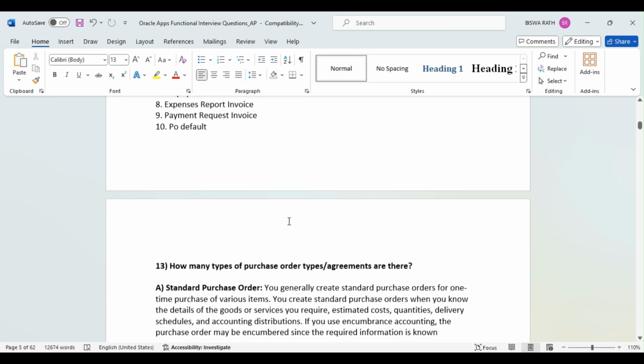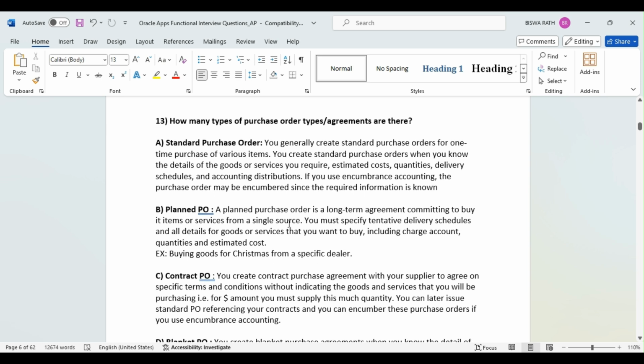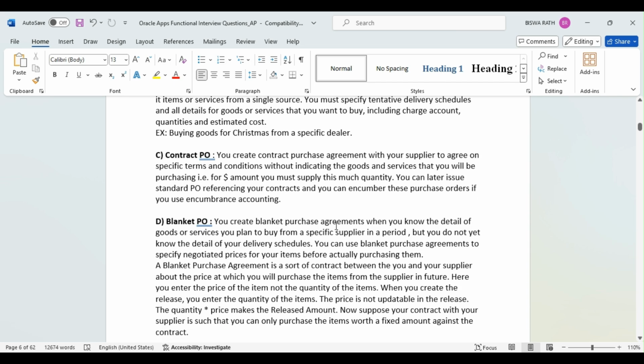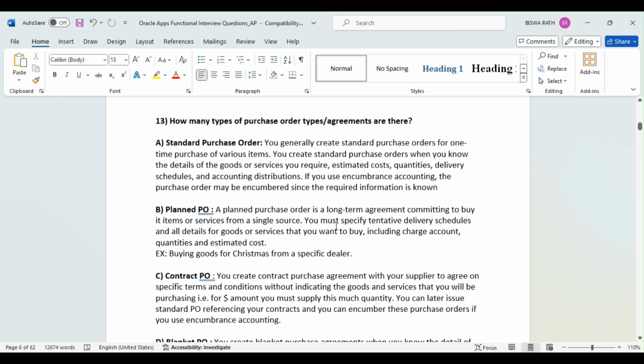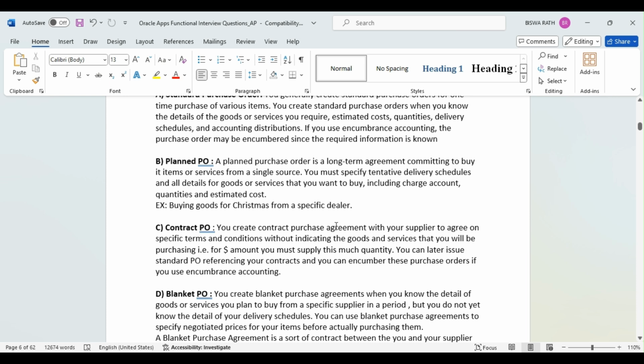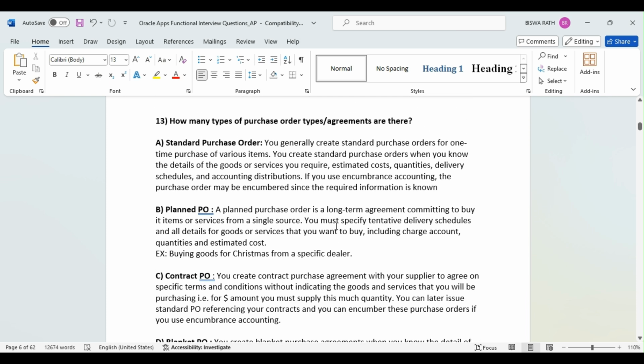Okay. How many types of purchase orders and agreements are there? So there are normally four types of purchase order, as you can see over here. There will be a standard purchase order, a planned purchase order, a contract purchase order, and a blanket purchase order. Let us see the definitions of these different types of purchase order and why they are used for different purposes.